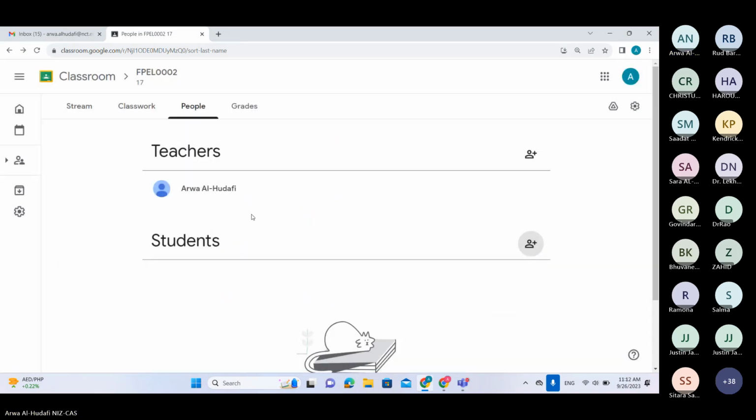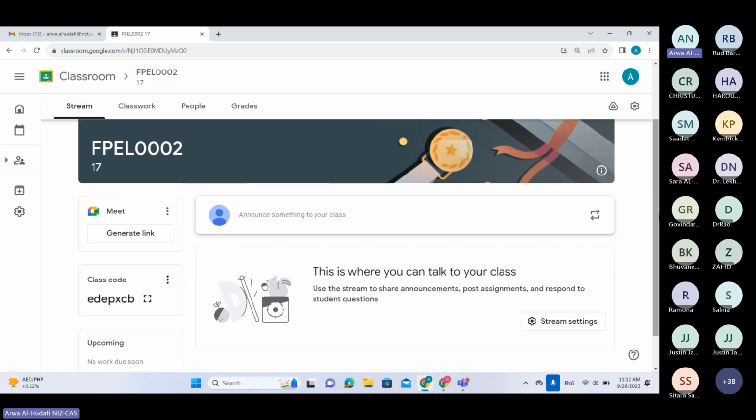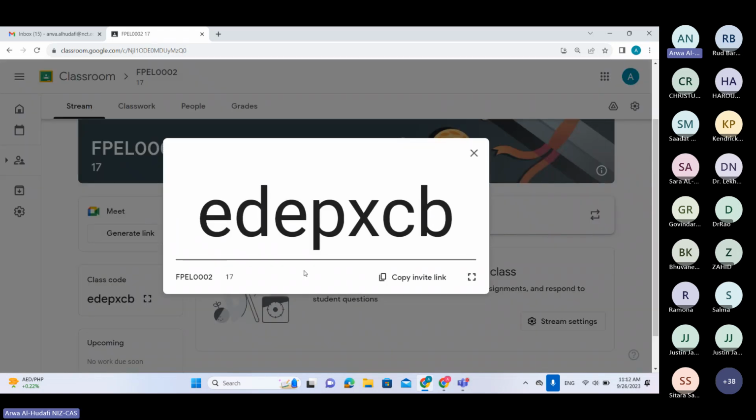Or, if you go to stream here, we have a code. Each classroom has a code. So you can share the code with the students and write it on the board, and they can join you directly.